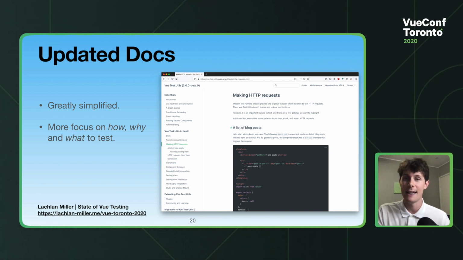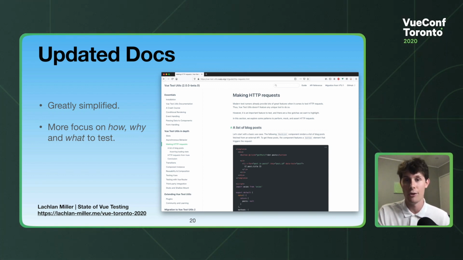Instead, the documentation has been completely rewritten, and we're now much more focused on how to test and why to test, as opposed to configuring Vue Test Utils. And I think this is a much better way for people to learn about Vue testing and Vue Test Utils and best practices in general. So if you're new to Vue testing, or you'd like to learn more about the changes to Vue Test Utils, you could go ahead and check out the documentation here as well.